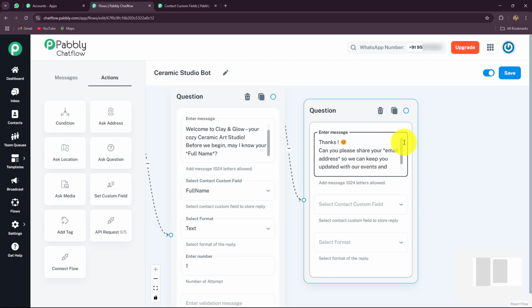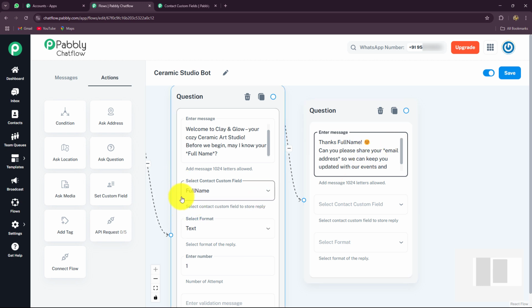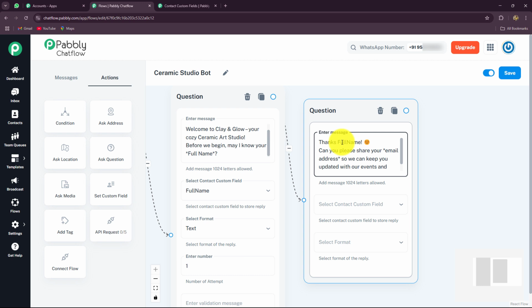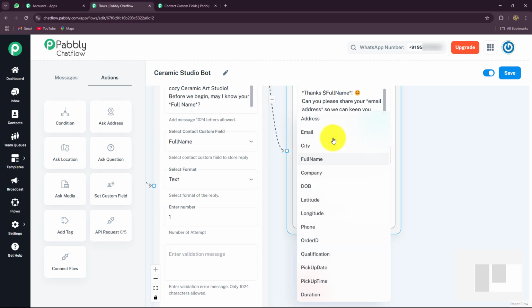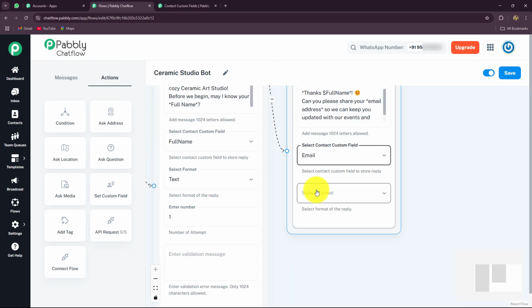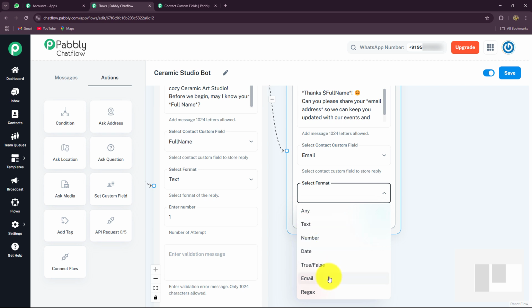Also, because I want to address them with their name, I've already received their name. So here I'm going to use a contact custom field as variable. Now I'm going to enter full name, that is the contact custom field name over here like this. And I will enter a $ sign before the name like this. Why have I done that? Now, as I have used a $ sign, in place of this full name, the name of the client who is communicating with us is going to appear. And they will be receiving the messages along with their own name. Now, here the contact custom field will be email and the format will be of email.